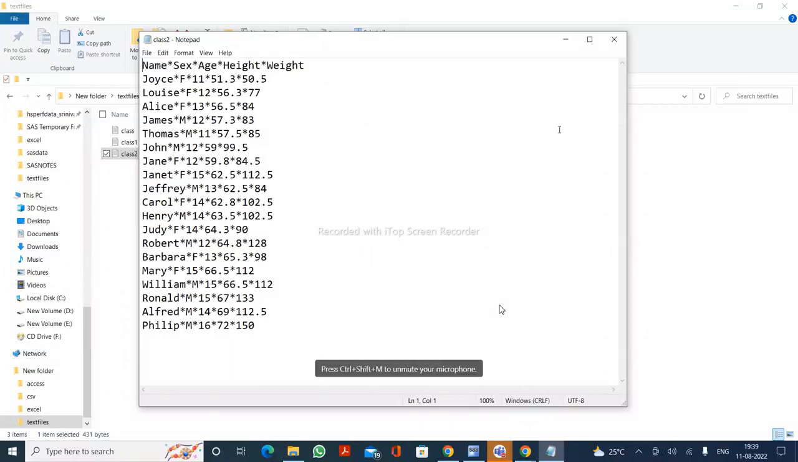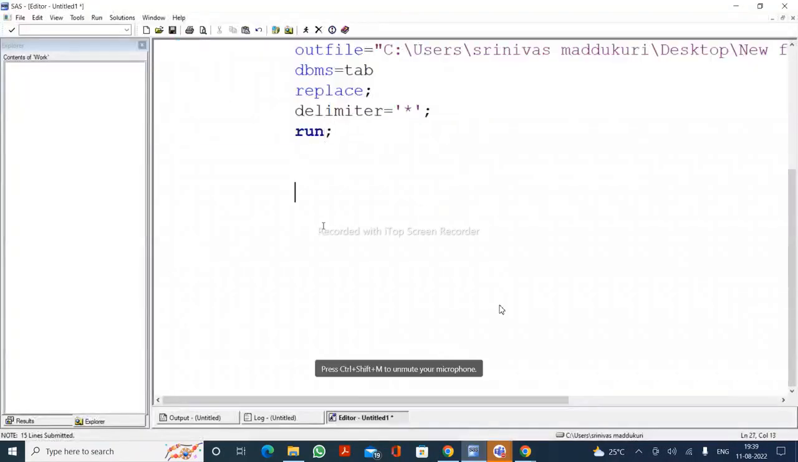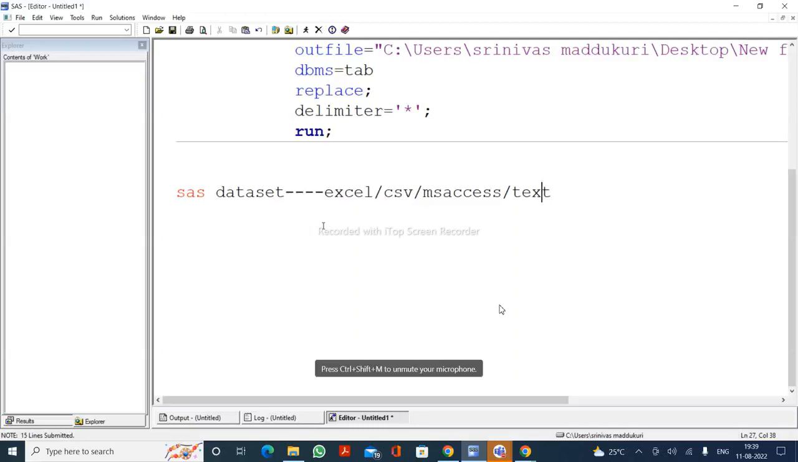So this is how we can export a data set. In today's class, we exported a SAS data set as an Excel sheet, as a CSV file, as an MS Access file, and as a text file. And in the Excel sheet, we have done two different types of Excel: we have done XLS and we have done XLSX. Clear, everybody?